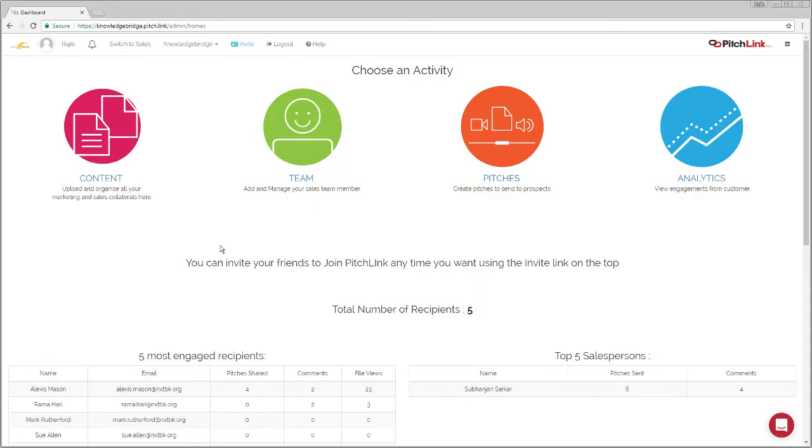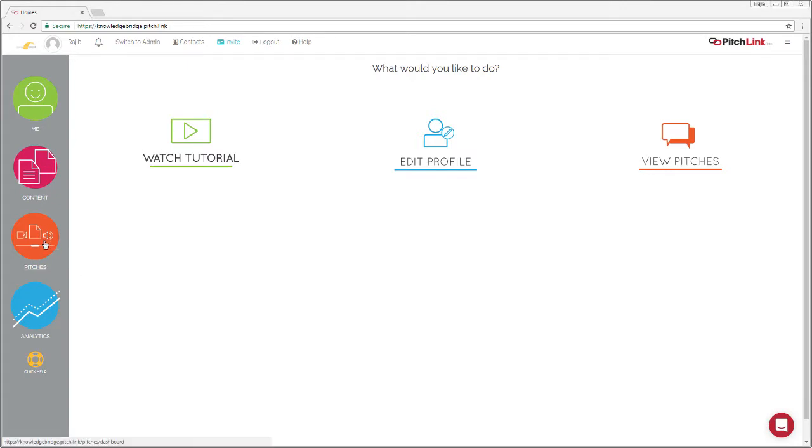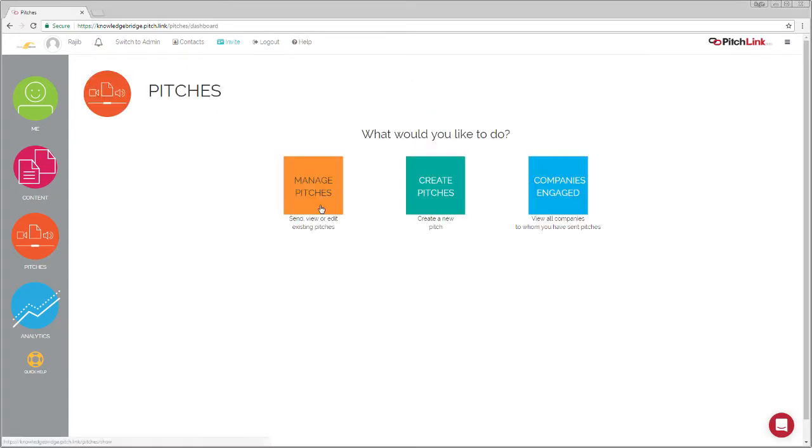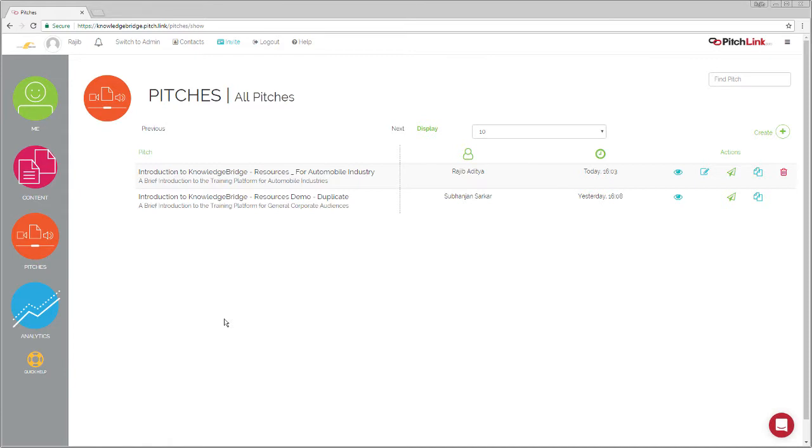You will first have to change your profile to that of a salesman from that of an administrator. Click Pitches. Click Manage Pitches. All created pitches are now listed. To send a particular pitch to a customer, click its Send button.